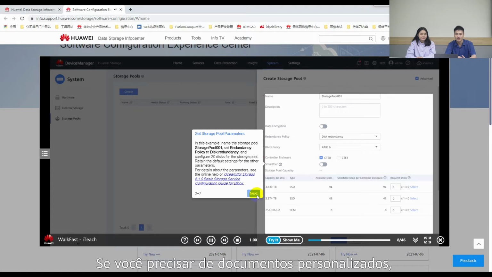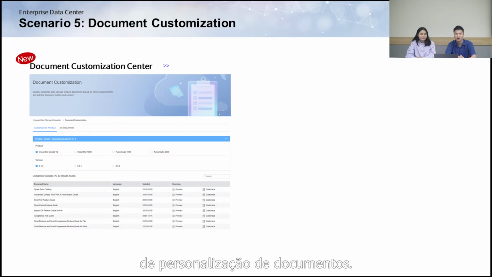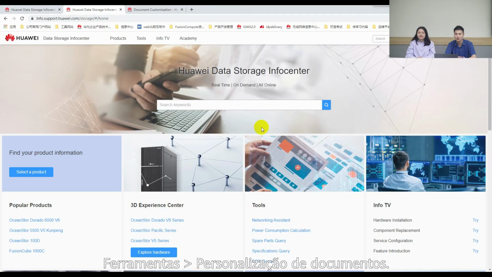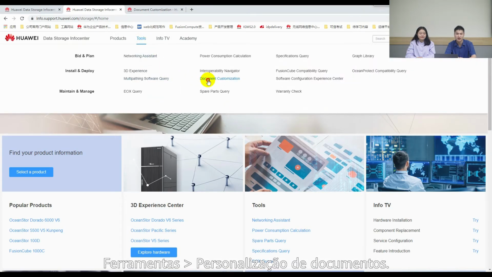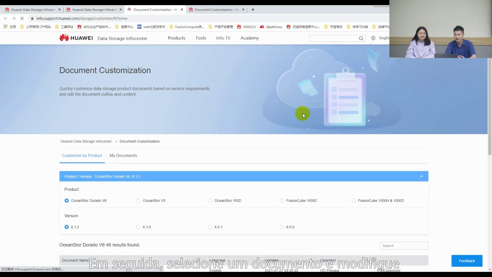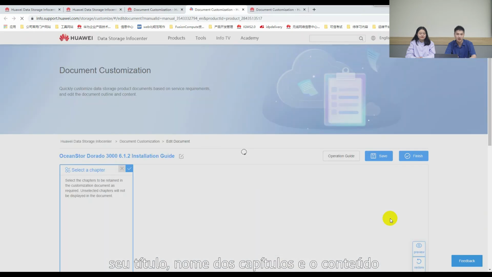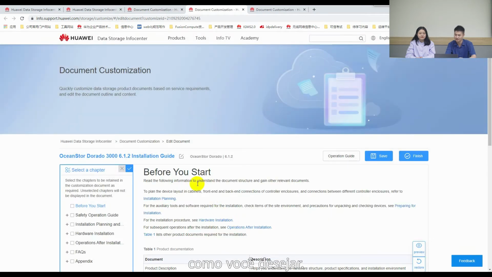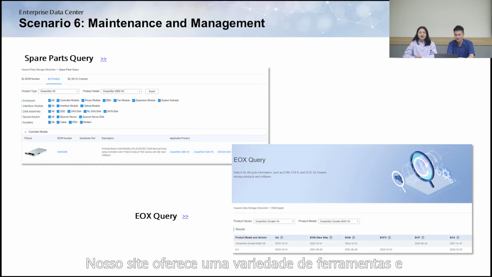If you need tailored documents, try the latest Document Customization Center. On the Infocenter homepage, choose Tools, Document Customization. Then select a document and modify its title, chapter name, and content as you like. Our website offers extensive tools and documentation designed to simplify OEM. These dedicated tools include query of spare parts, EOX, and warranty information.